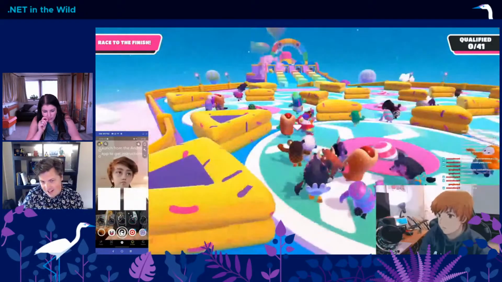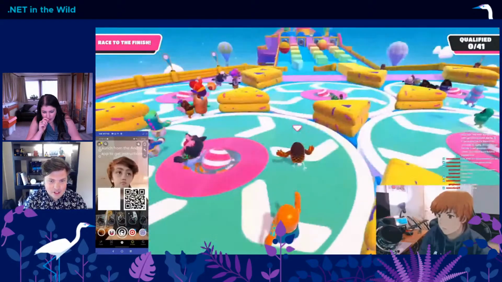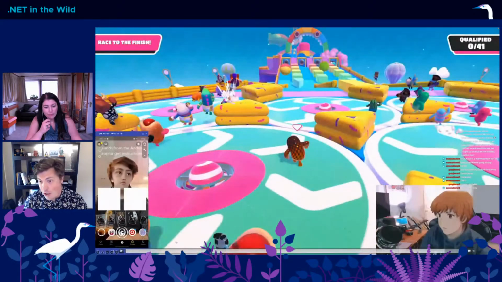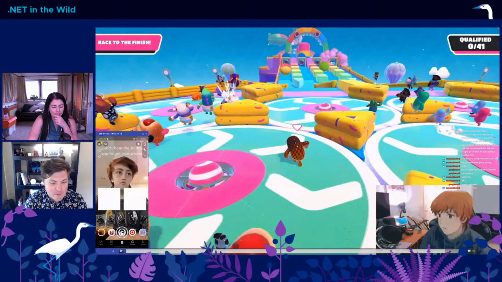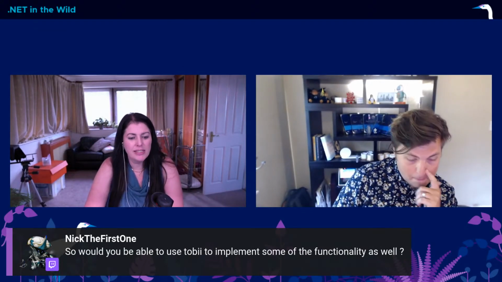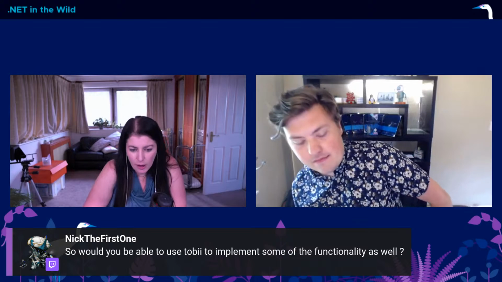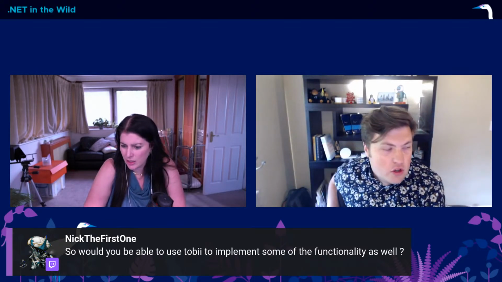It's just not a reasonable thing to expect people to install like 4 different apps and share their screen and things like that. I've got a question here as well from Nick, saying, so would you be able to use Toby to implement some of the functionality as well? I'm not sure what Toby is.